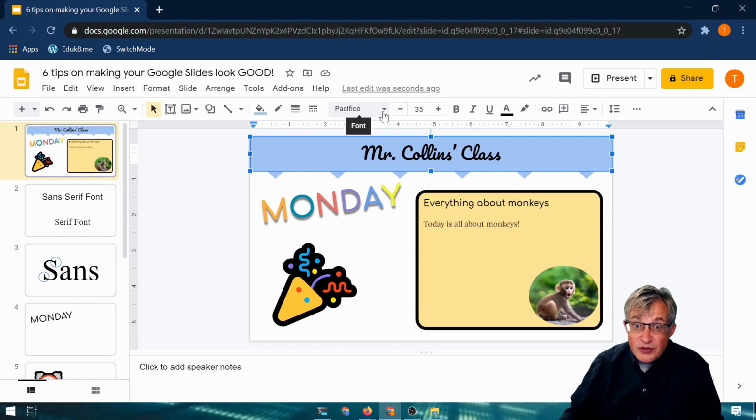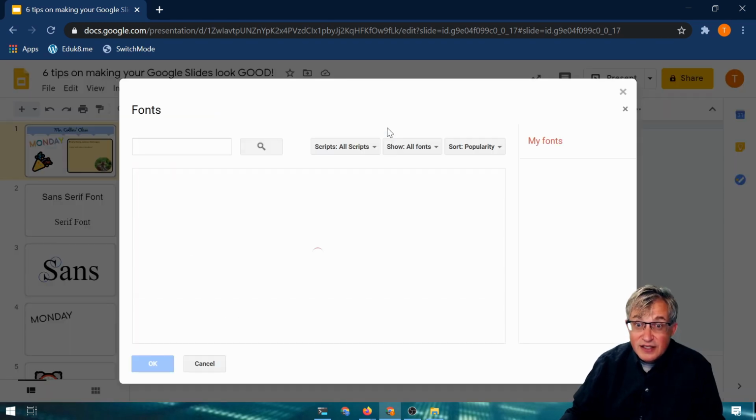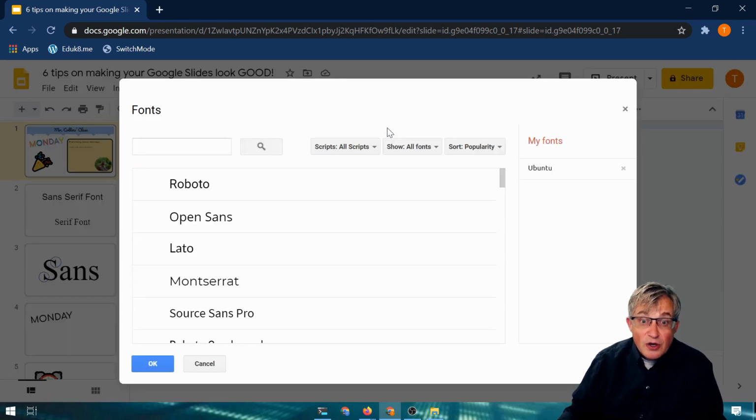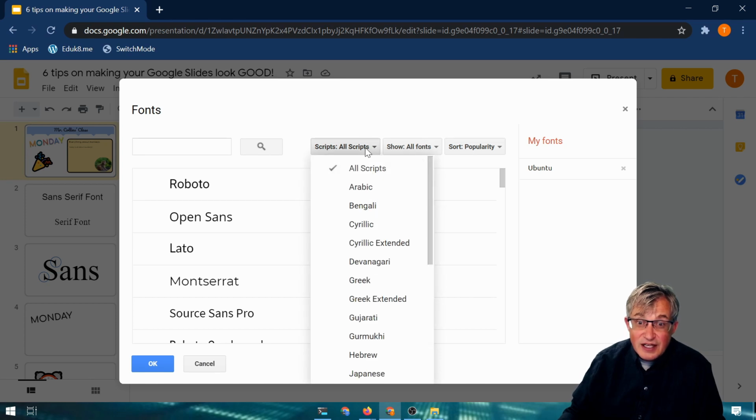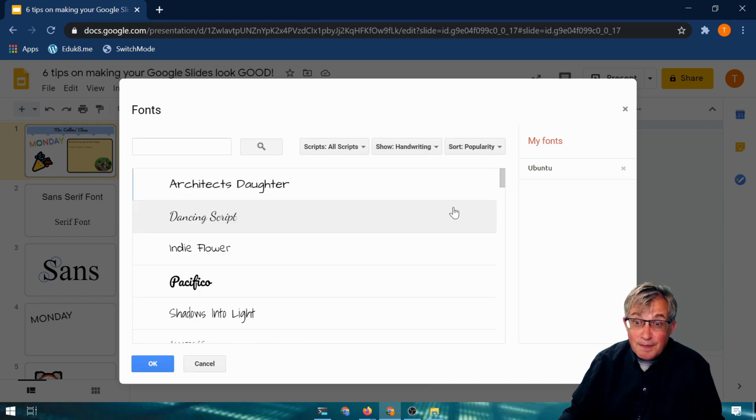When you go to do the fonts, you can hit the dropdown and there's a more fonts option, which you've probably already figured out. You've probably already done this. We go to more fonts. Underneath scripts, all scripts, leave it on all scripts. You're not going to want to change that. Show all fonts. Let's find our fun font, and those are usually in handwriting.